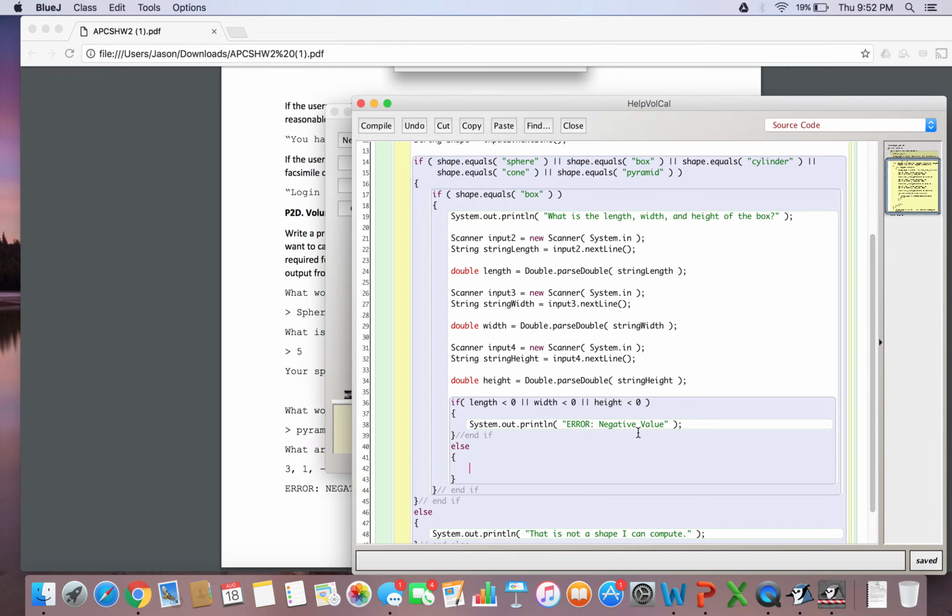Okay, so this works out. If any of these are negative, it stops and then says this. If this is negative, or this is negative, or this is negative, this prints out to the screen. Else, we can calculate the volume. So I'm going to say double volume, and I'm calling it volume because that's what we're calculating. Maybe I'll do volume box, just to be specific. And then that gets, and I'm going to do my calculations here.